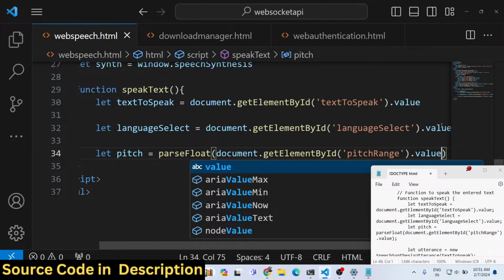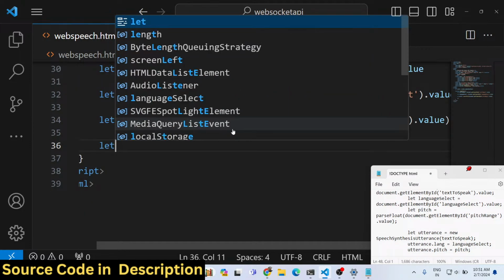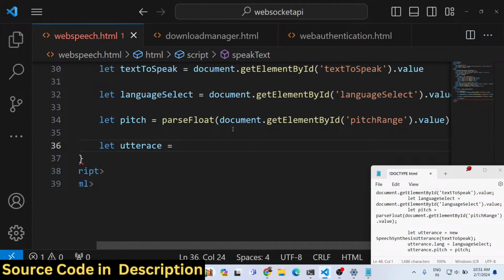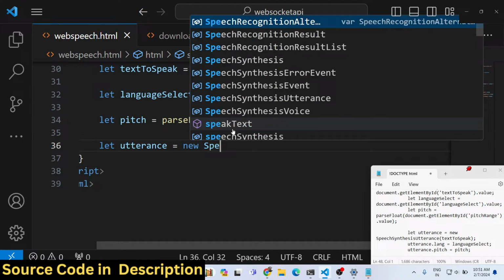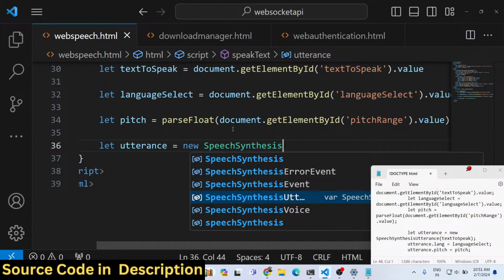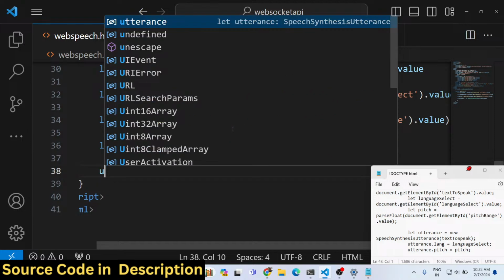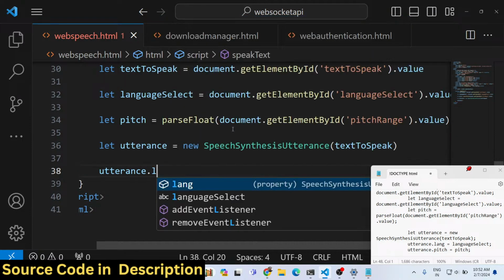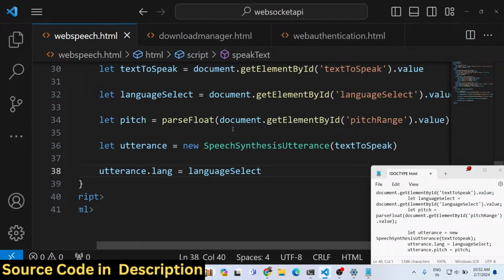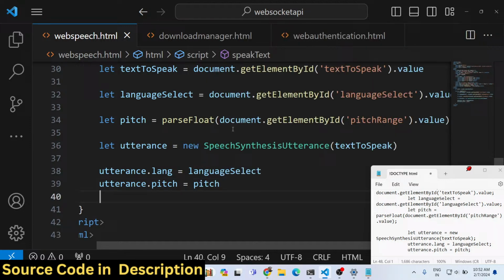So dot value. After getting these three things, which are text, language, and pitch, we can generate our speech by using our Web Speech API. We will make a variable utterance equal to new SpeechSynthesisUtterance. This is the actual constructor we will call. We will pass the text to speak, and we will add two properties here: the language, which is the actual language selected by the user, and the pitch, which is the actual pitch the user selects.